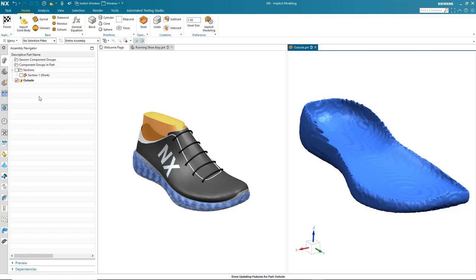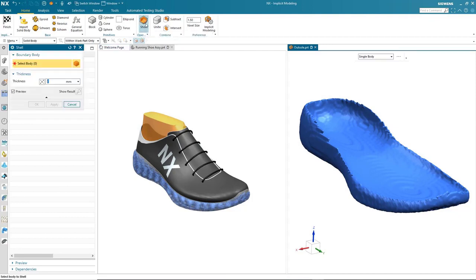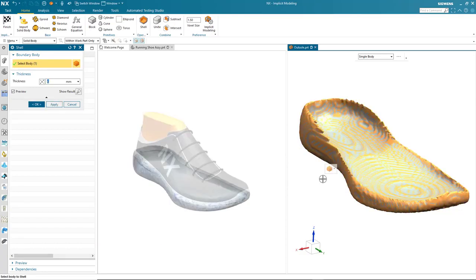This greater flexibility in the way that I can design reduces significantly the time taken to complete designs where a combination of precise geometry and mesh geometry is required. To create the void I need, I'm going to use another command within the implicit modeling environment. I'm going to shell the body that I've just imported.